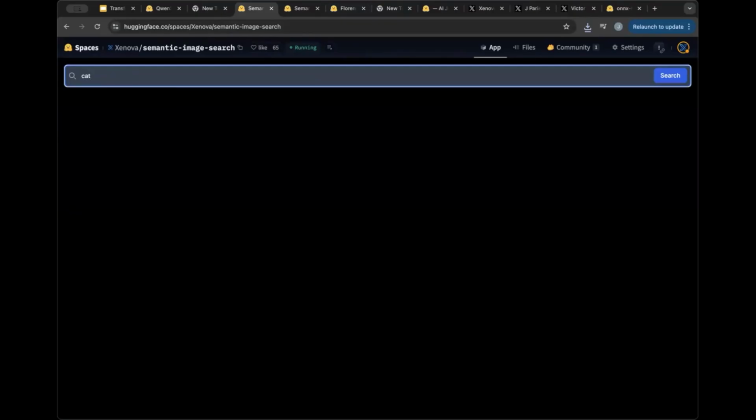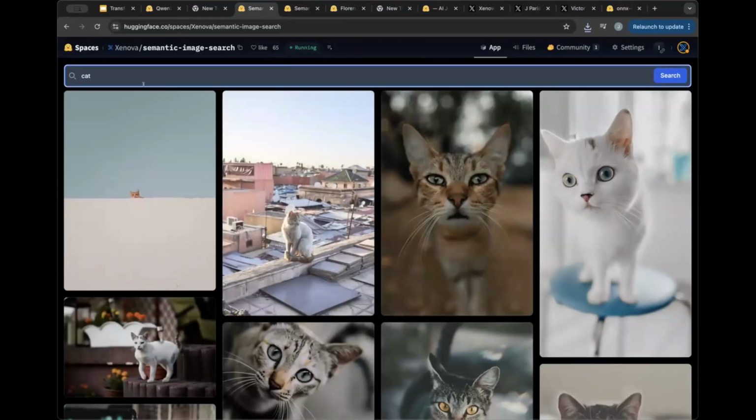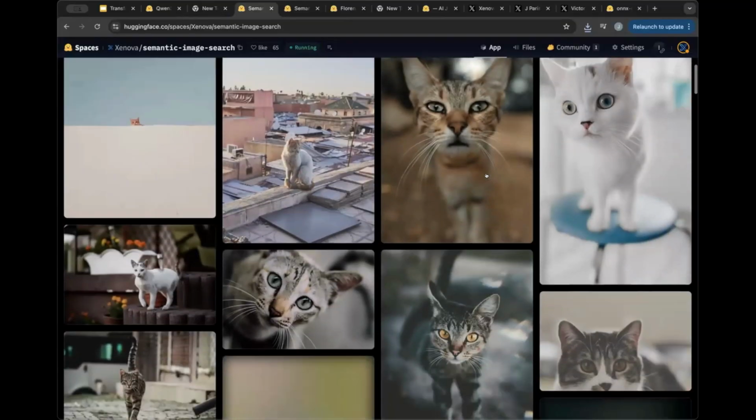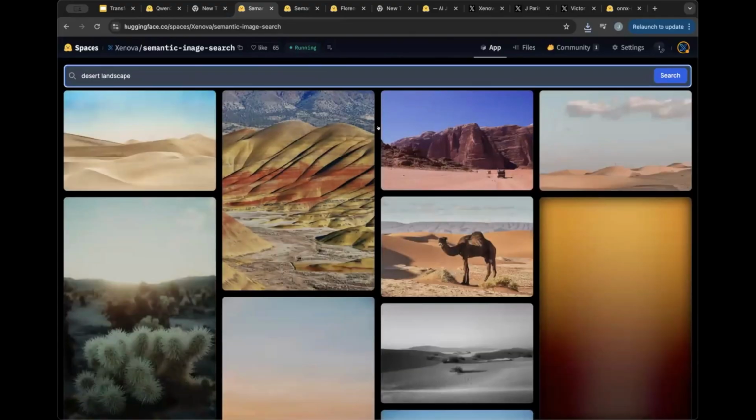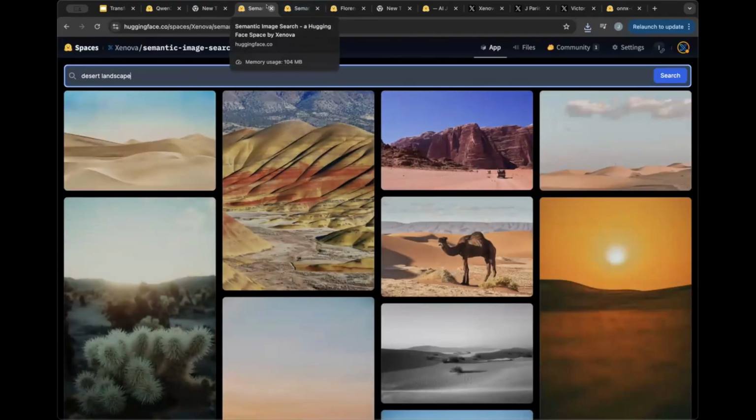So let's just type in. This one's for semantic search, so let's say you want to have a database of images. This one's a cat, I don't know, desert landscape. Let's see what pops up. There we go, pretty good. So that's semantic search in the browser.